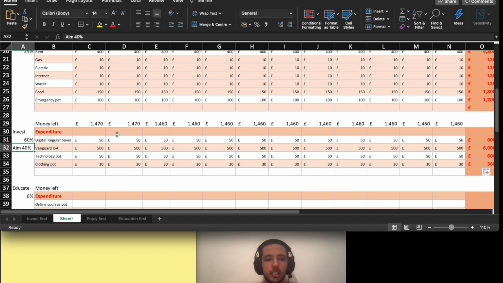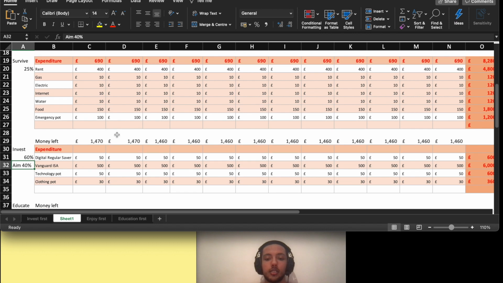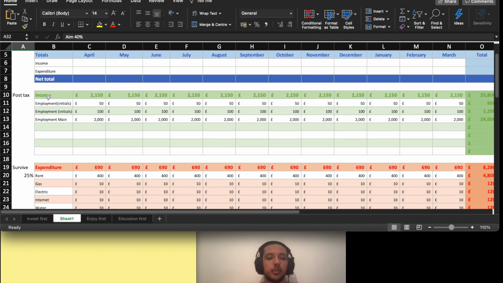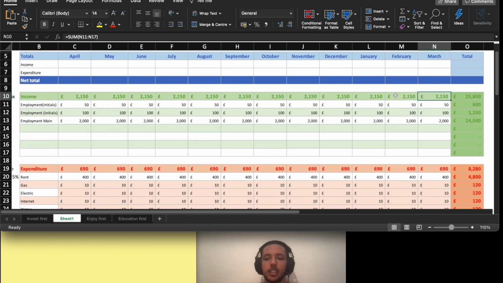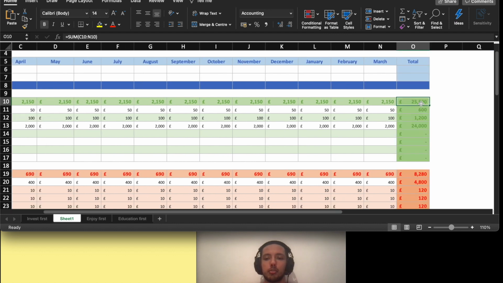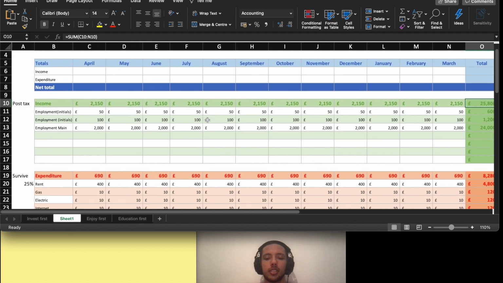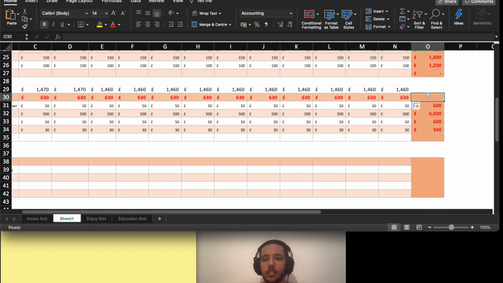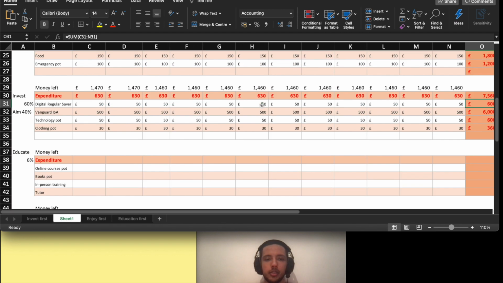Ideally, you'd aim to invest 40% of your gross income, so that's before tax. So you know that we calculate this based on post-tax. We would have to earn more than 25,800 to have our gross income. We just take the sum of the verticals and then we sum this again, and we can see it's just over 7,000, and now we've got some money left again.